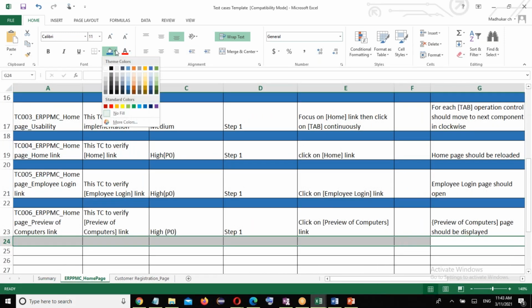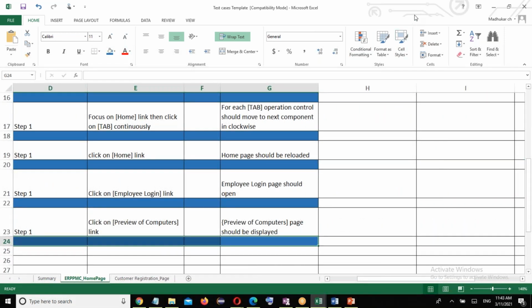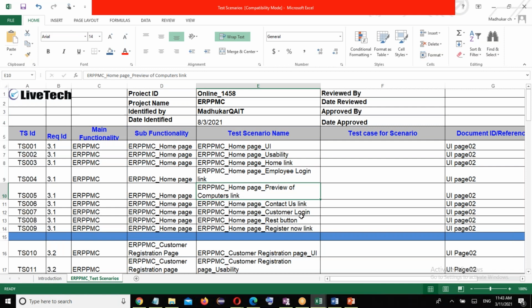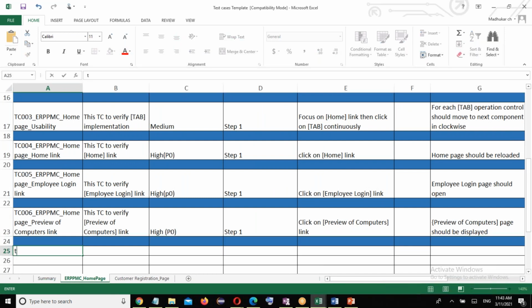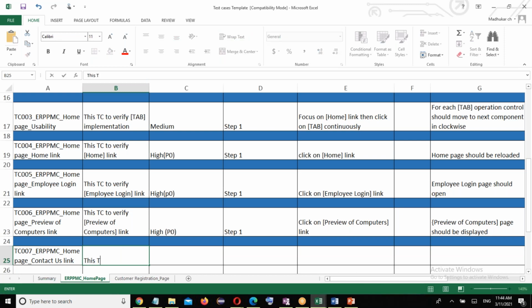Okay. Now contact us is there. Next one: test case 007 underscore contact us. Now I can say this test case is to verify contact us link. Contact us link, so high priority, P0. Step 1.